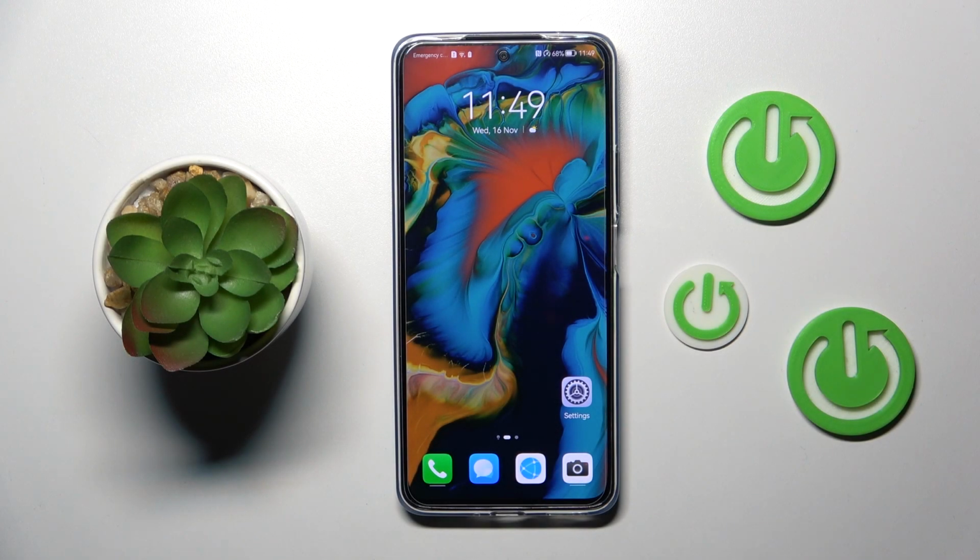Hi everyone, in front of me I've got HUAWEI Nova 10 SE, and let me share with you how to add the photo to contact in this device.